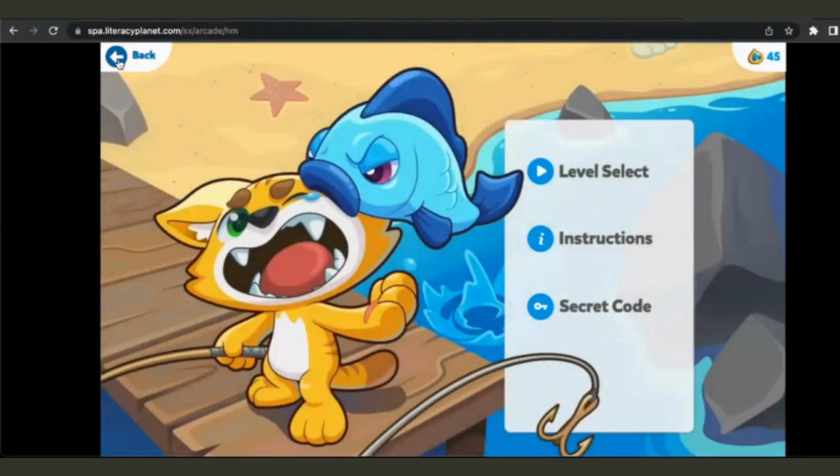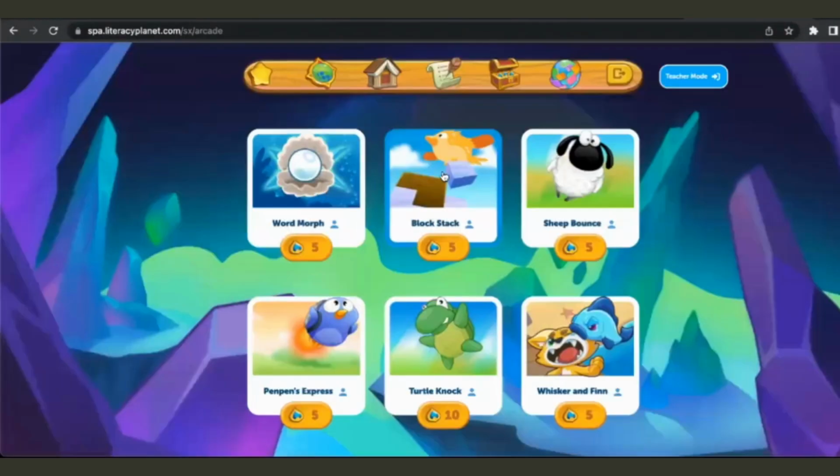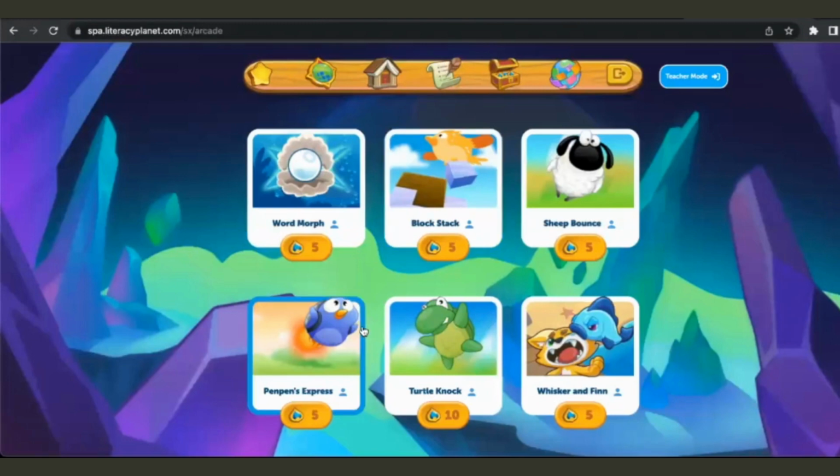Like I say, you can play these little games. Word Morph, Block Stack, Sheet Bounce. That will cost the students 5 of their gems, and that's just something that some teachers will say, right, do a mission, then you can go and play on the arcades for 10 minutes or so at the end of the lesson.